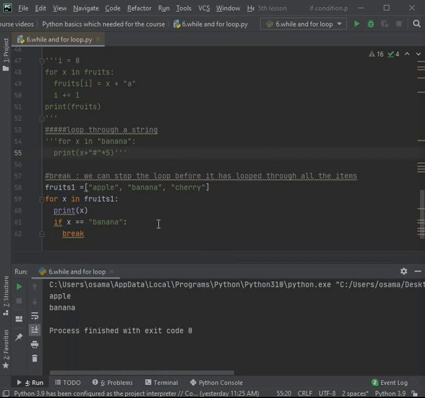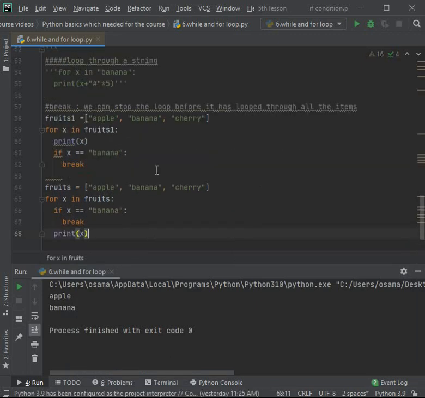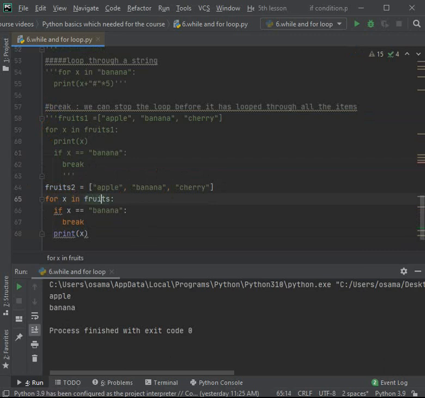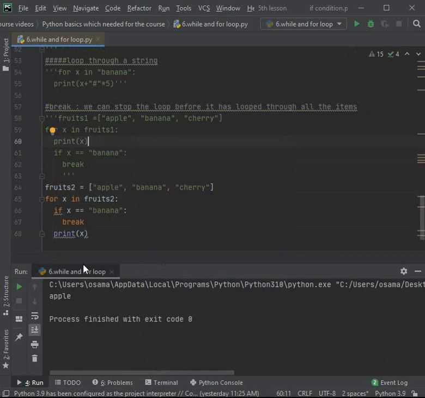Let's see this example also. And make this a multi-line comment and make this fruit 2 and see the result. Here you will notice that only apple was printed. Why? Because the condition is put before print. So when x is equal banana, it will end the loop and not complete the code after break. So banana will not be printed.